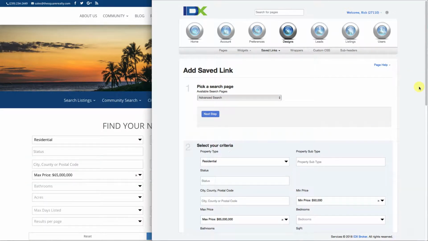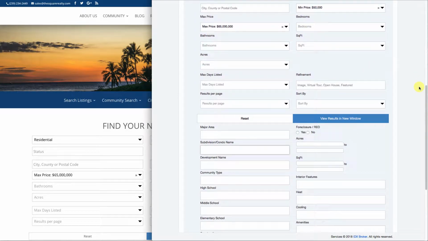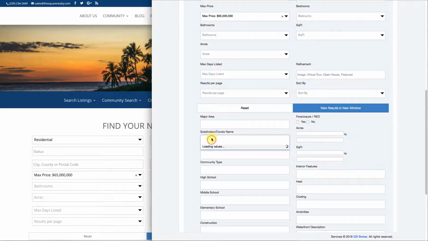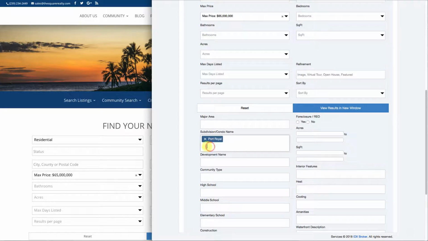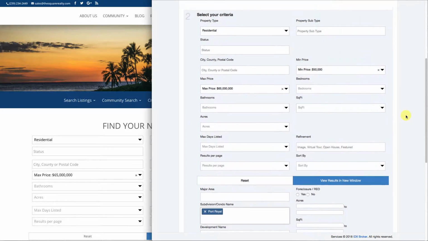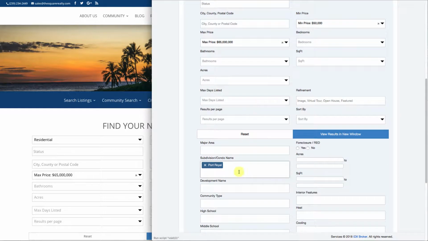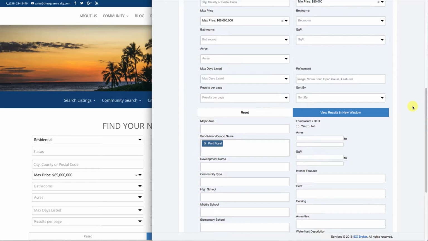Alright, so let's scroll down to our communities area. Let's type in Port Royal. If you type in part of it, it'll load it. So we'll go ahead and add that in. If you want to add in more communities to broaden the area, you can. It's totally up to you. You can actually fill in this however you want. It doesn't have to be just community. You can do all kinds of searches and then save that as a specific link for your users.